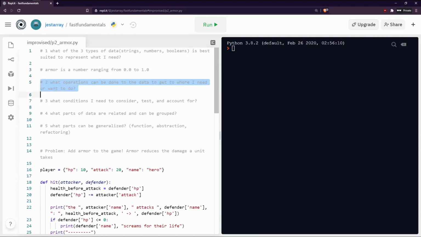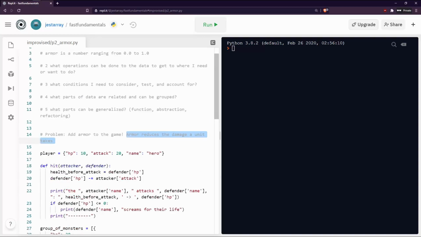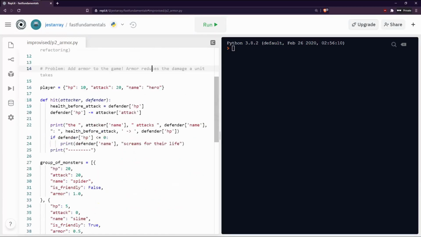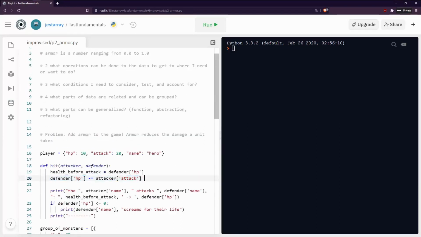So number 2 is what operations can be done to the data to get to where I need or want to do. So really that corresponds with this second part here. Armor reduces damage a unit takes. So how do we reduce damage? Well, in the hit function, this is where we do the reducing damage part. So really all we need to do is multiply by the armor field. So multiply by the defender's armor and take that out. And now the damage is reduced.